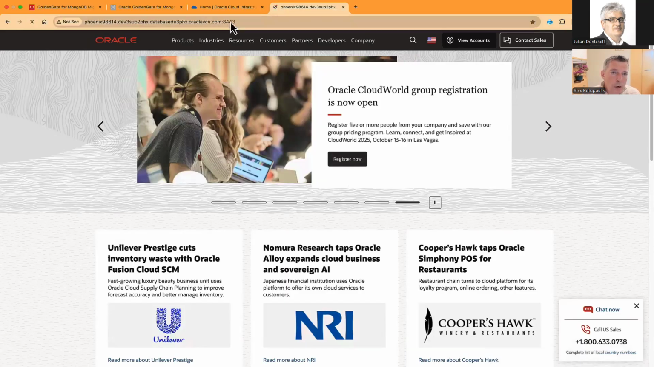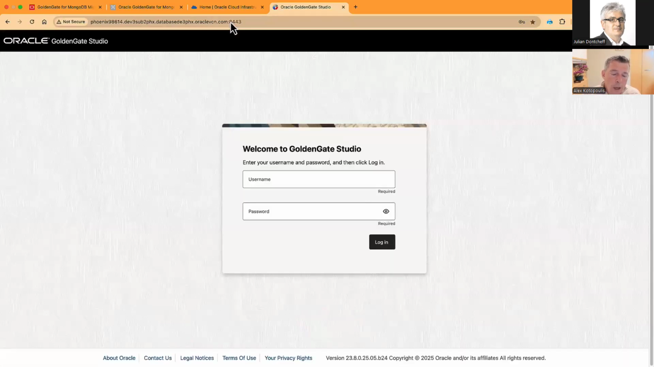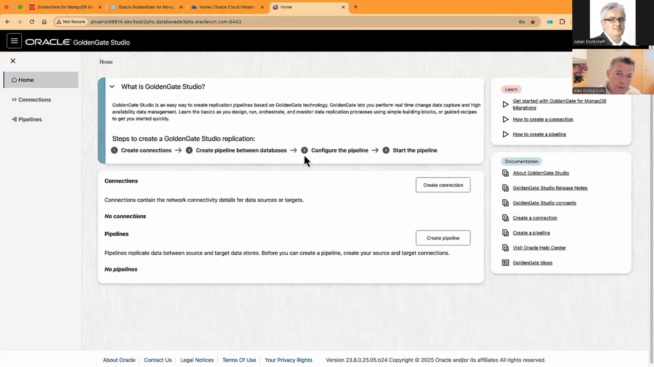So this is my machine here where I have Docker running, and we have the GoldenGate Studio running here. So you just have to log in, give the username and password that you just defined, and then you're in the user interface. At this point, let's switch gears because we don't even have the target database yet, and go over to OCI and create an autonomous database from scratch.